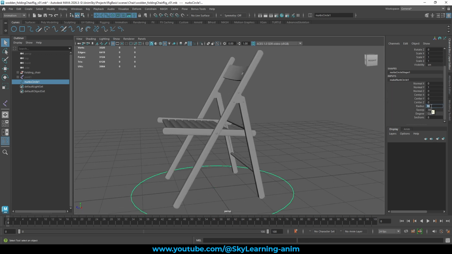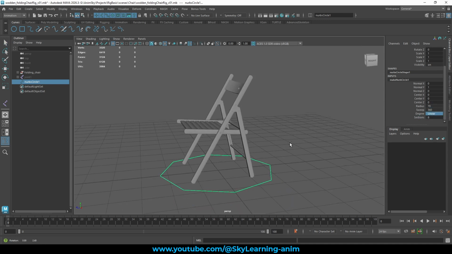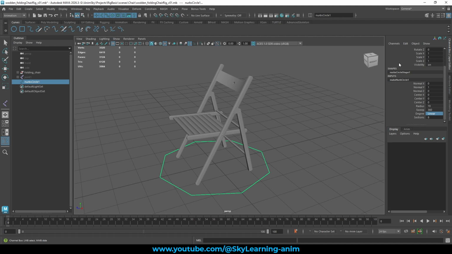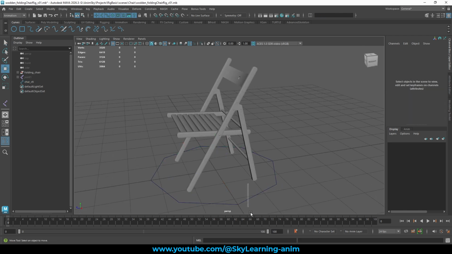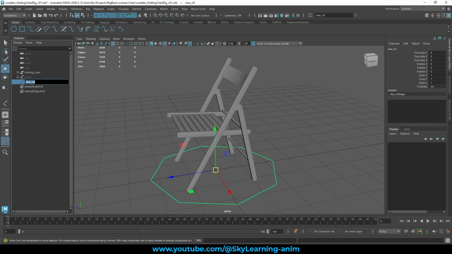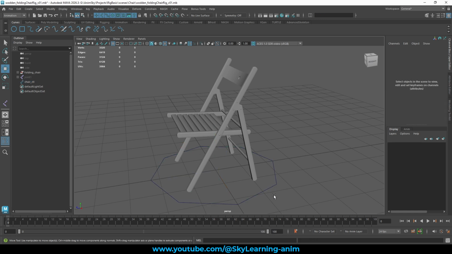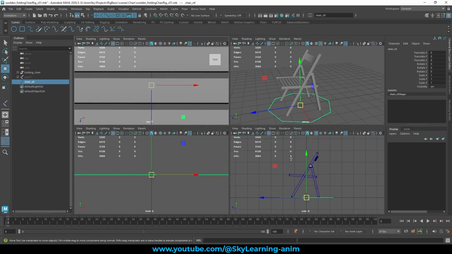Okay, make the 70. Let's make this linear so it will look more like this, and make this name chair. Chair CTL. The control is ready, and now clean this controller. Make sure there's no translation, rotation, and scale should be 1 by default. Okay, the chair is done. The controller making is done.